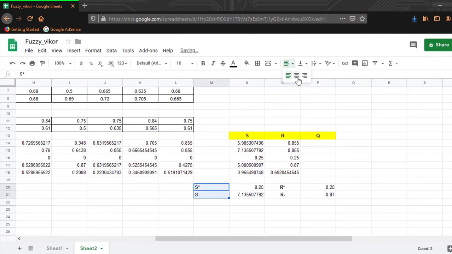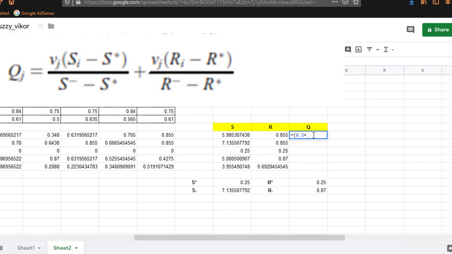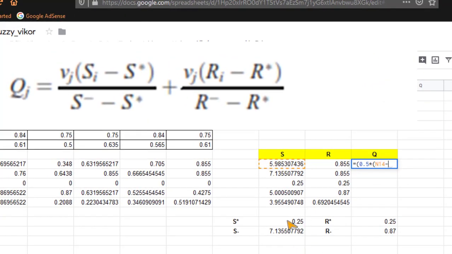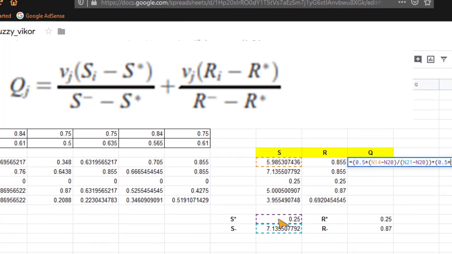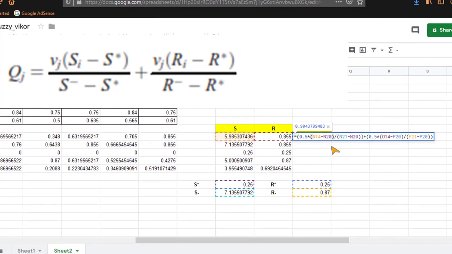This is S star and this is R star. You can see it here. Now equal to 0.5 into, by using this particular formula for QI, SI, the current value, minus S star, divided by S minus S star, plus again 0.5. I can use any value from 0.1 to 0.9; here I am considering 0.5. Then RI minus R star divided by R minus R star. Now press enter.